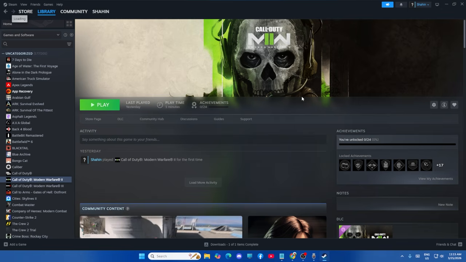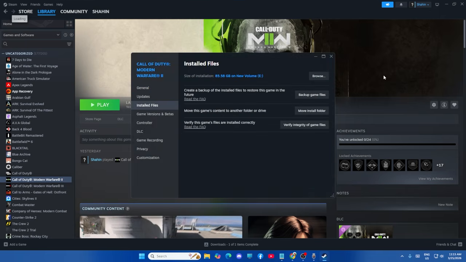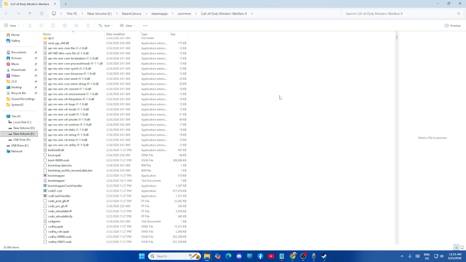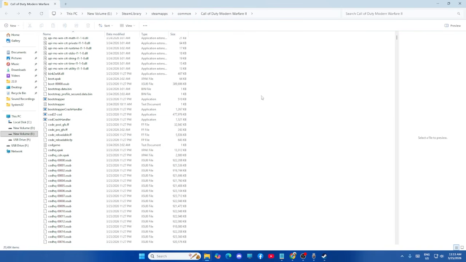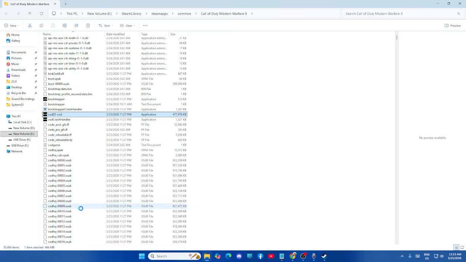Next step is all about running the game as an administrator. So we have to go over here, right click, and go to the properties. Now from here, go to installed files and click on browse. Now from here, scroll down. Find the application, this is the .exe. Right click, go to show more options. Now from here, go to the properties.